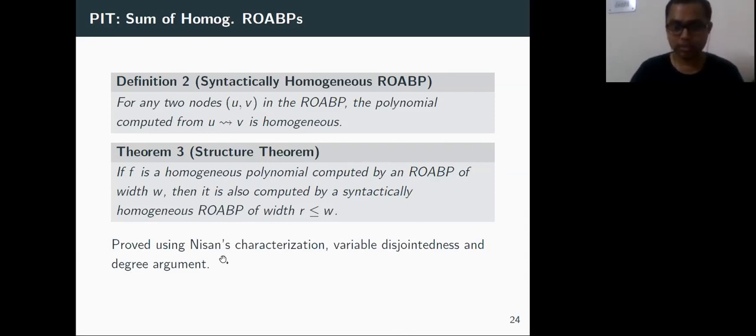We prove this using Nisan's characterization, and we use the variable disjointness property of ROPs: each layer uses only one variable, and the next layer is disjoint from the previous layers. So you can cut your ROP at any layer, and there will be a prefix and suffix whose variables will be disjoint. After the second layer, we will not have the variables of the previous layers. Using these two properties and a degree argument, we prove the structure theorem. We will not prove it here, but I'll just give a nice example.